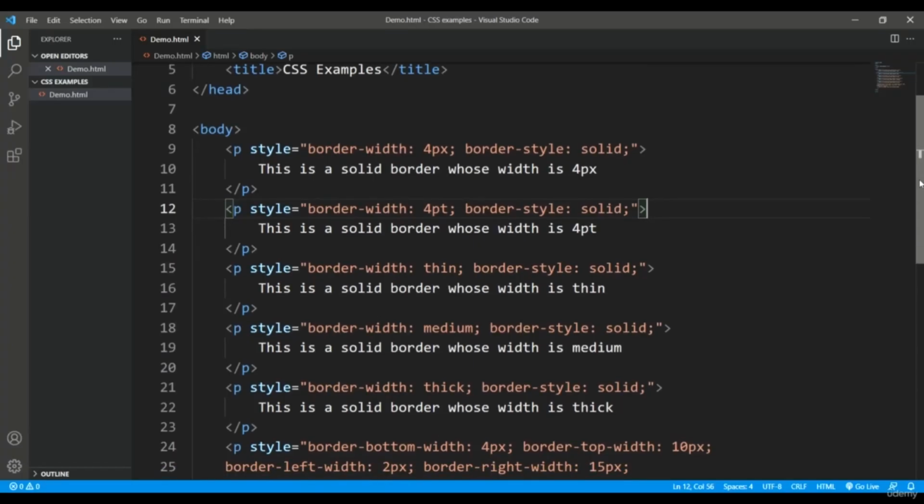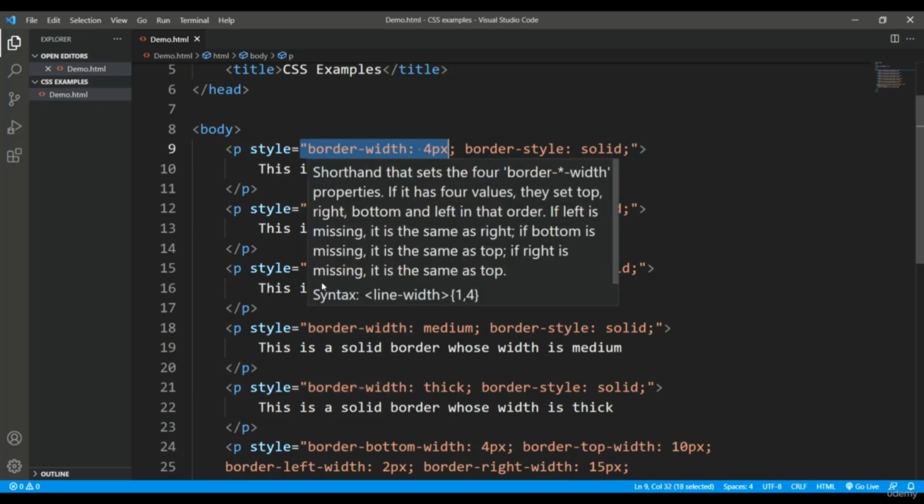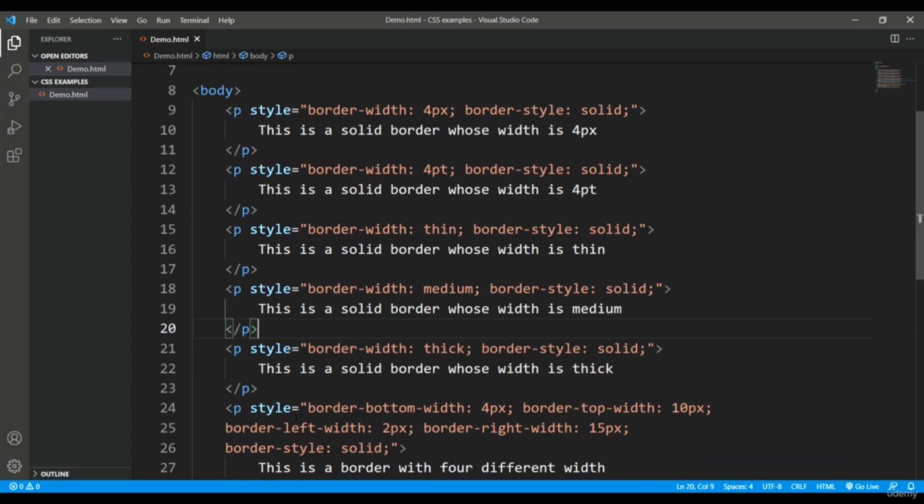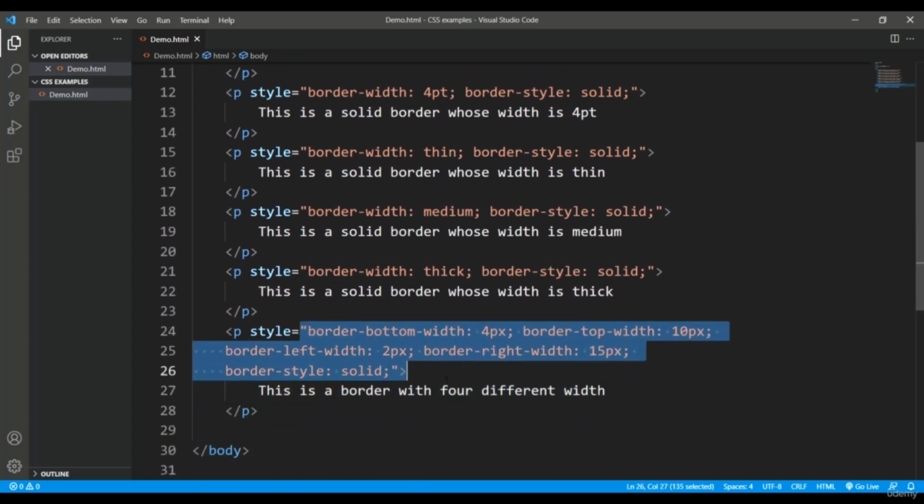Now here I'm making some changes in the border width, which I have done earlier as well. But the new thing I wanted to show you is that, apart from values like 4 pixel, you can also use the keywords thin, medium, thick. The last one is miscellaneous, having lots of attributes altogether: the bottom width is 4 pixel, top width is 10 pixel, left is 2 pixel, and right is 15 pixel, and it is a solid border.